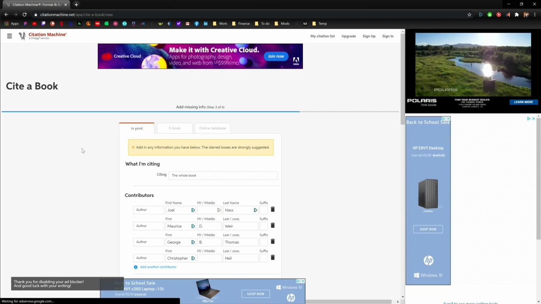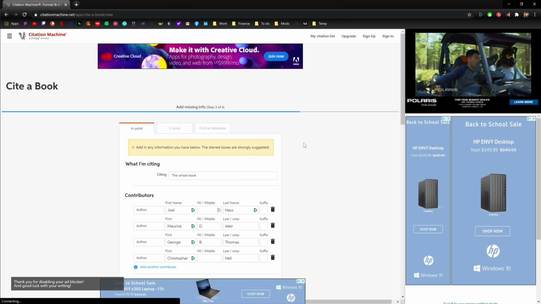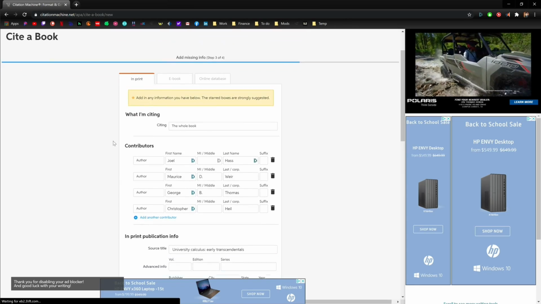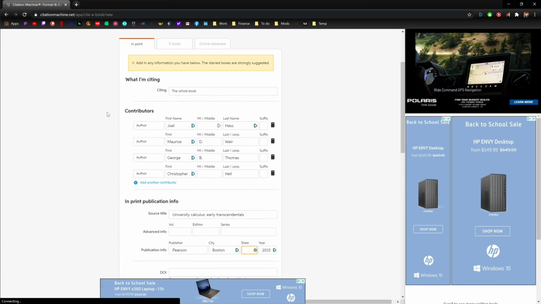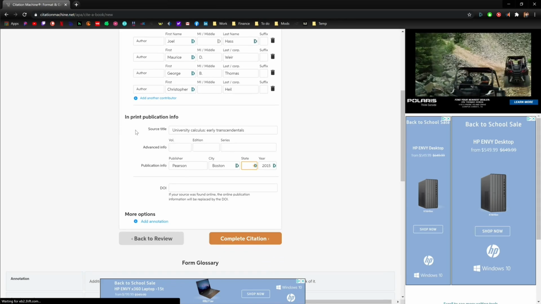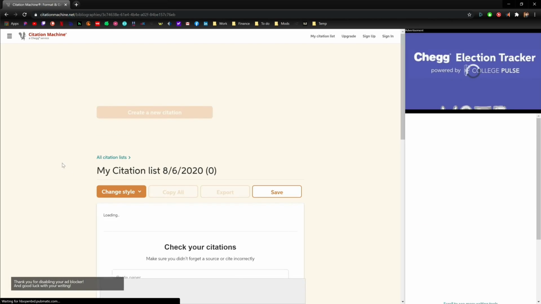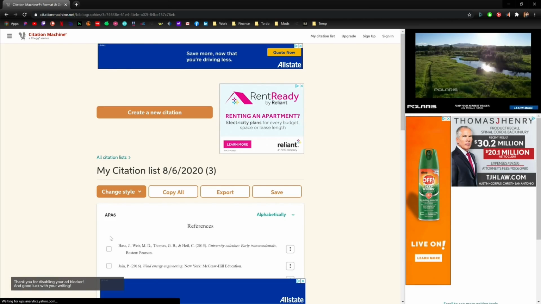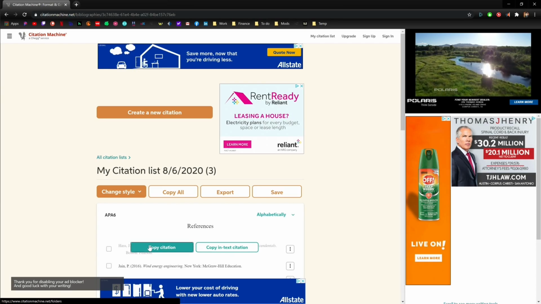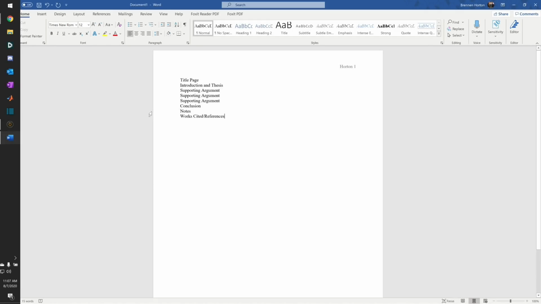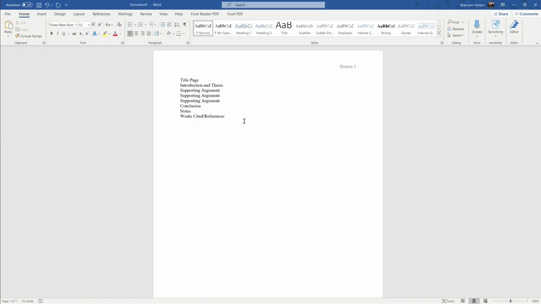And then we'll reach this page where unfortunately you cannot continue using an ad blocker. We'll scroll down here and we'll be able to fill out the rest of the information here. And then we'll select Complete Citation. Okay, great. So you can see here I've created my citation. And I can copy that, and then we'll go back to our document here, and we can paste the citation here just like that. And that will be our citation for this book.